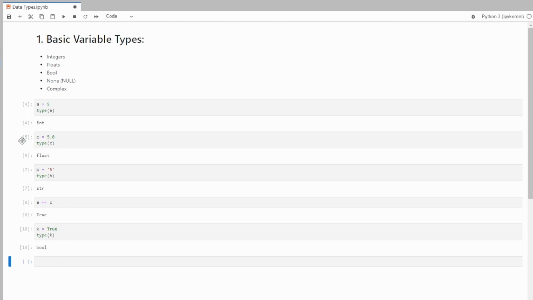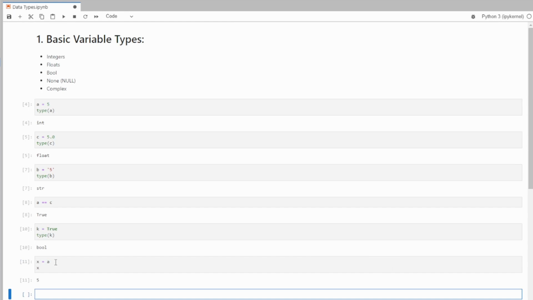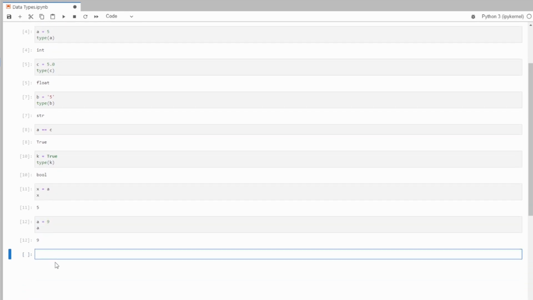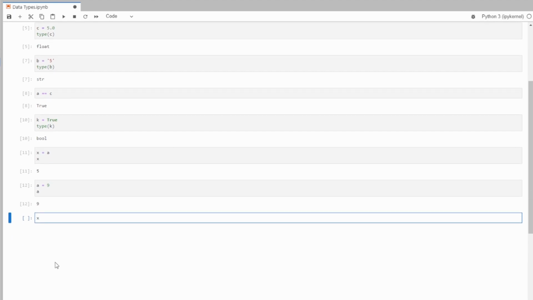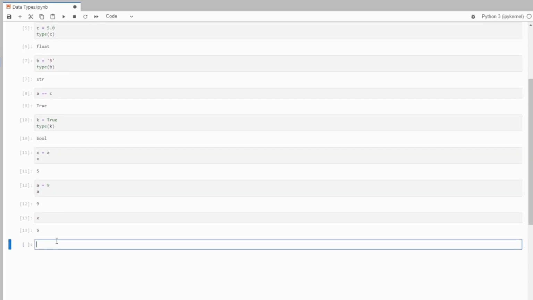Now, continuing with the assignment of variables, I just want to show you this. If I create a new variable, I can assign it the value of an already created variable, in this case a. So I can type x equal to a, and I'm going to print x, and you can see the value of this variable is also 5. Now what happens if I change the value of a? So if I say a is now equal to 9, and I check the value of x, what would you expect? Would you expect that x is updated to 9, or that it remains the value it had so far, that is 5? In this case, the value remains 5.